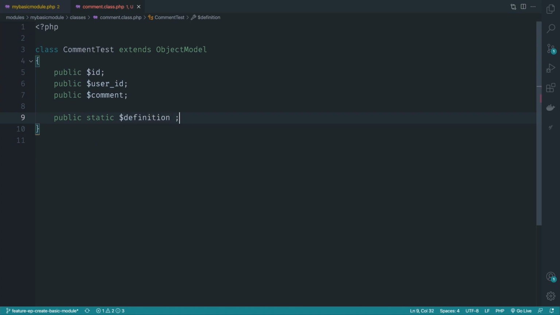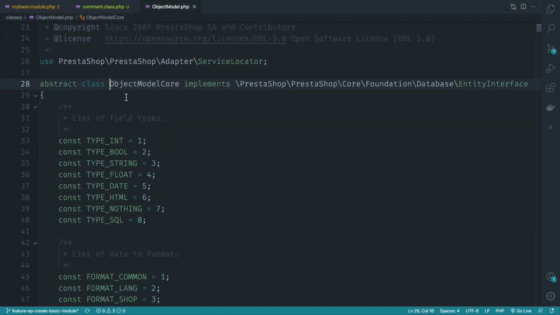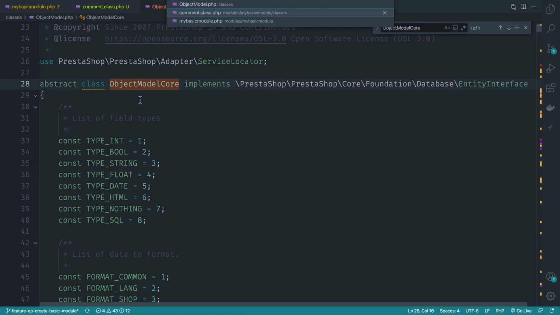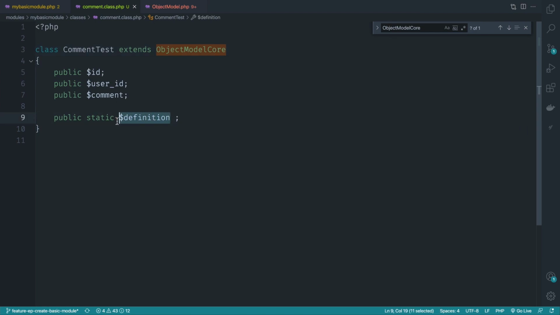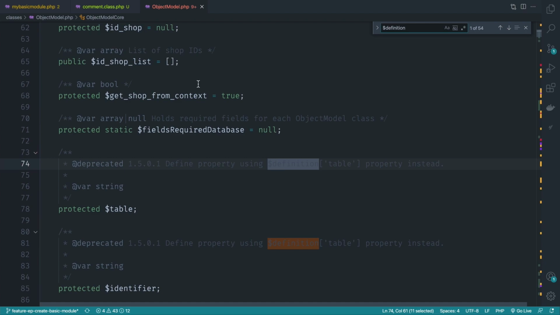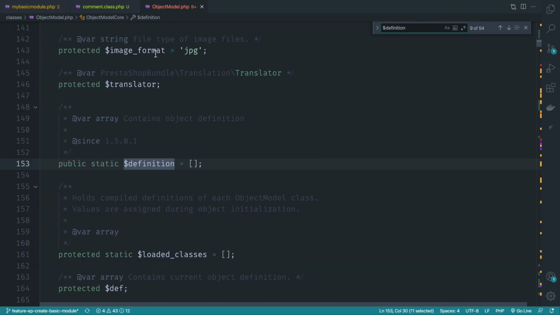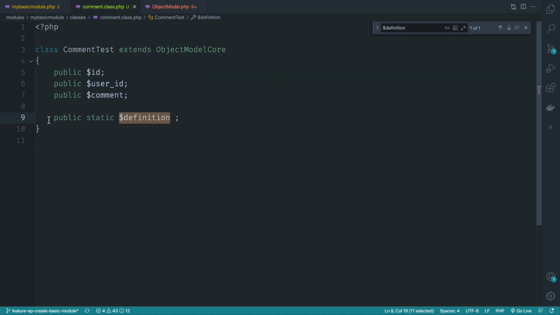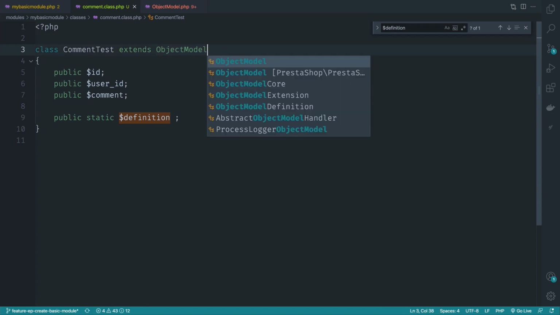So what is this definition? It is defined inside the ObjectModel core here. So if you search for it here, you will find that it is defined as a public static. So what we are doing here is simply overriding it again. There we go. So this is a public static definition, and we are overriding it right here since we are extending this ObjectModel.